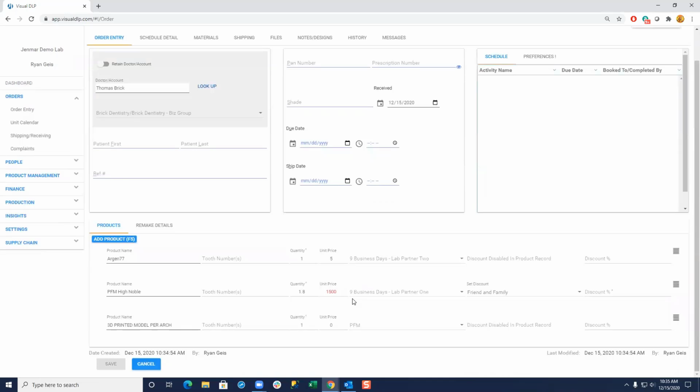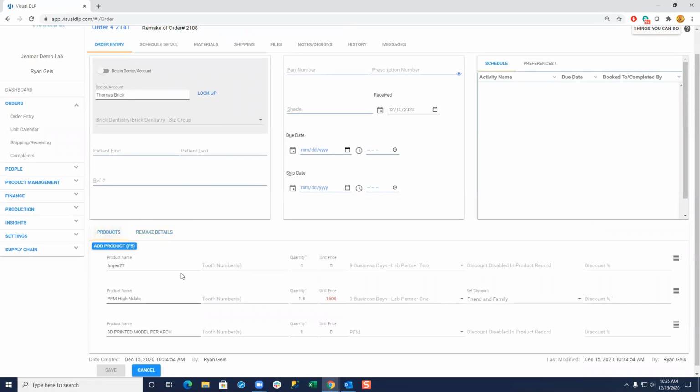Doing it that way, and this remake details tab being right next door to products, is I think the next step in our streamlining of getting some of these clicks down, so you're not having to click out of one screen and then back into another screen, creating these circular patterns. It makes sense for your workflow in the software without you having to do too much backtracking.